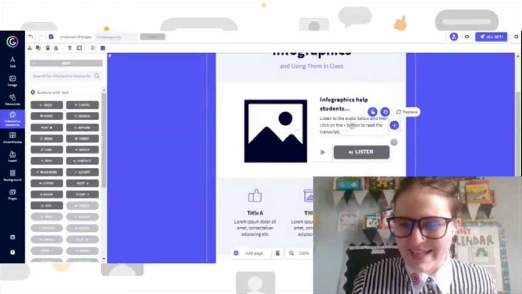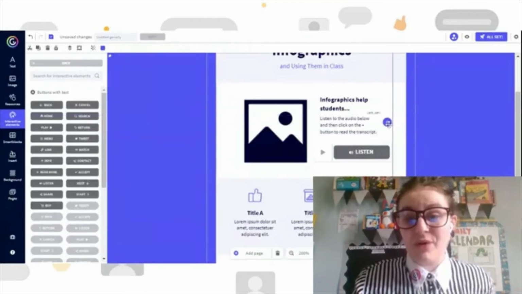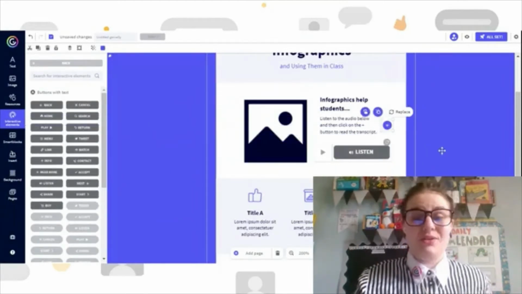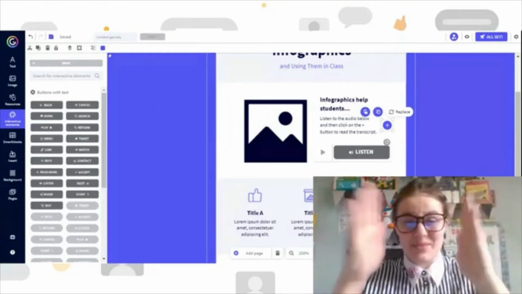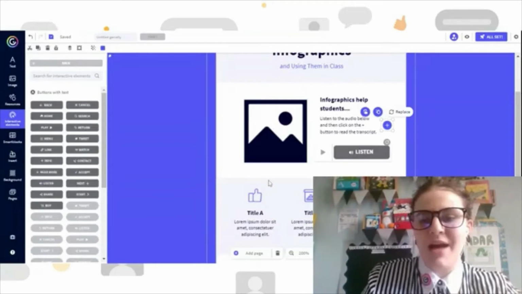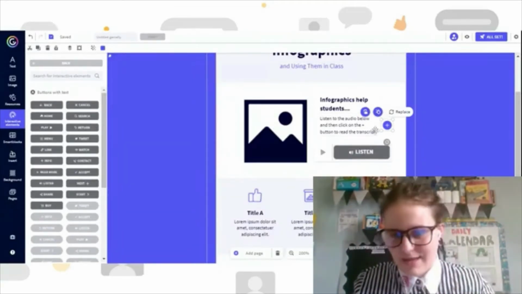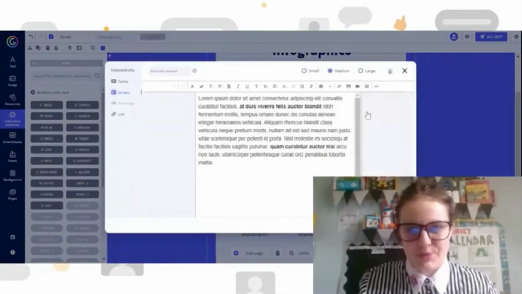So let's just make it more visually appealing. We need to remember that infographics are very visual. Everything needs to match visually. Everything needs to be aligned nicely. So what are we going to do now? Now I gave you a task. How do infographics help students? You're going to listen to the audio and then you're going to read the transcript.